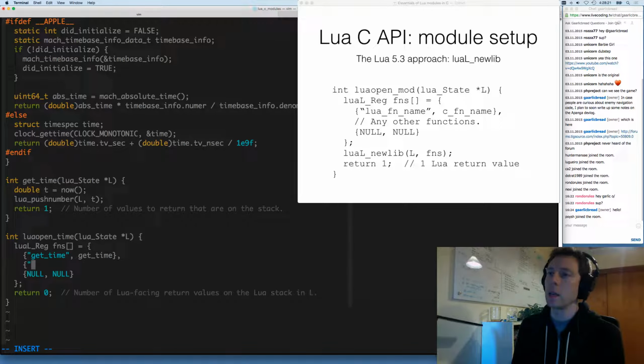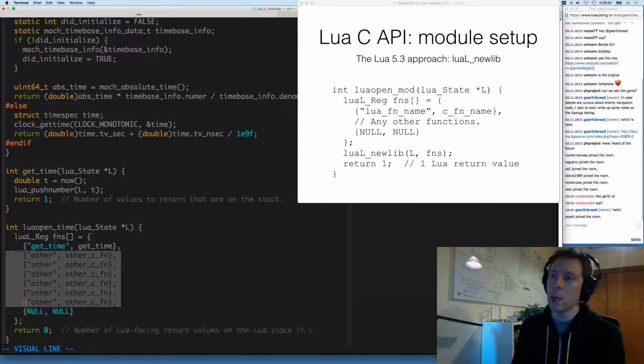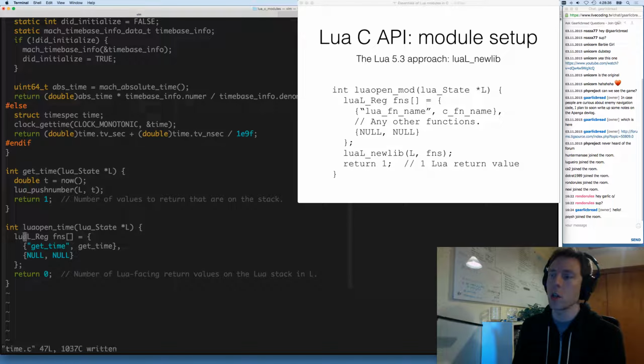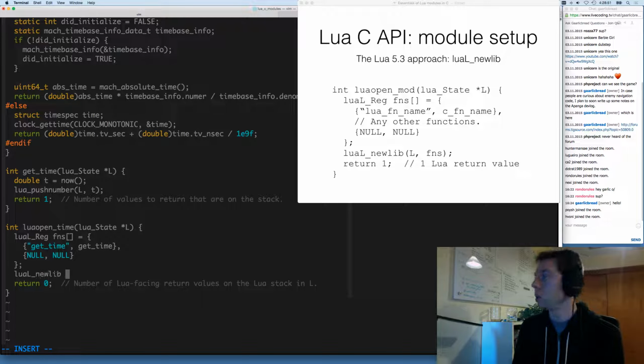I could define other Lua facing functions with other C function pointers if I wanted to. And I could define as many as I wanted to, theoretically. Now in our case, there's really only one function that I've defined so far. So I'm going to define that function here, and then I'm going to set NULL, NULL, and that's a sentinel that tells Lua that's the end of the array. And then I'm going to call a specific function called luaL_newlib.